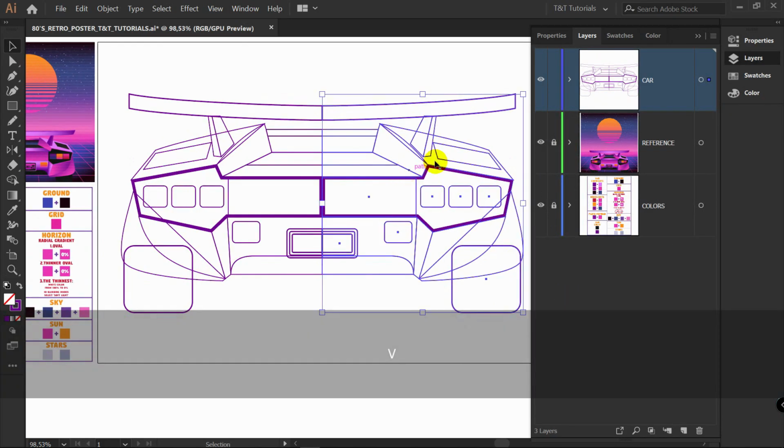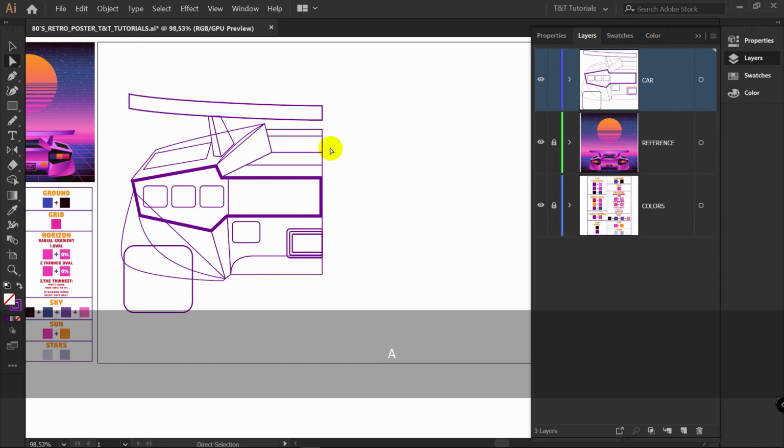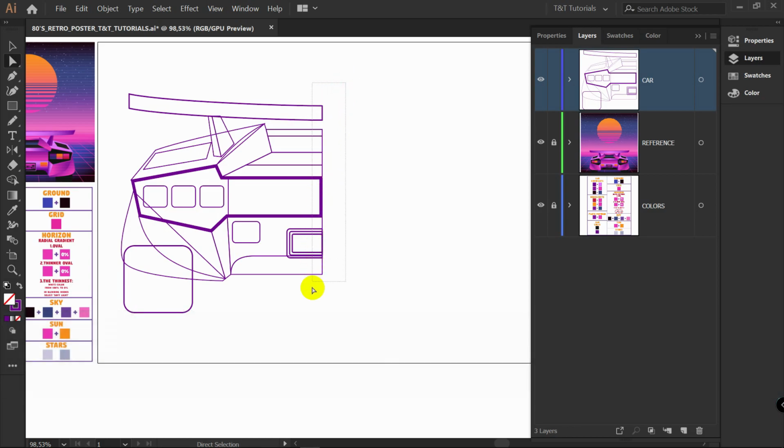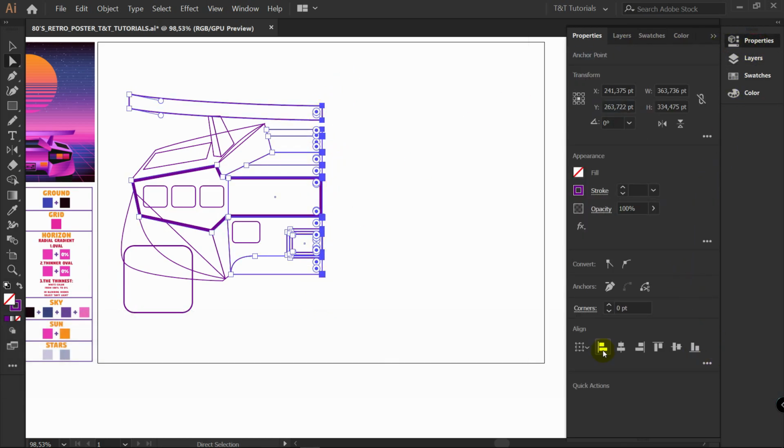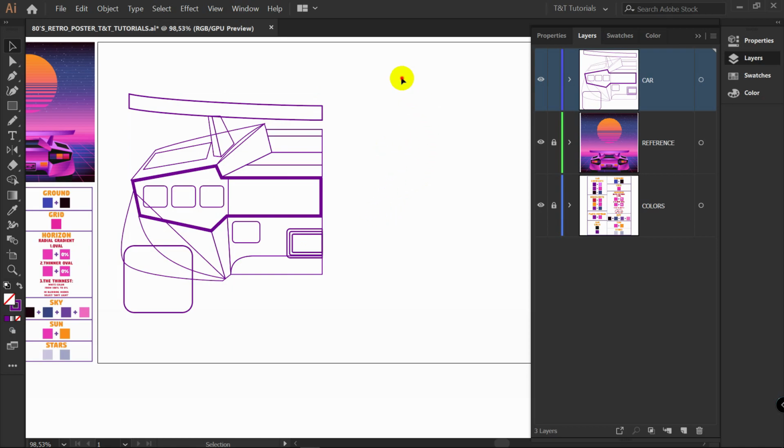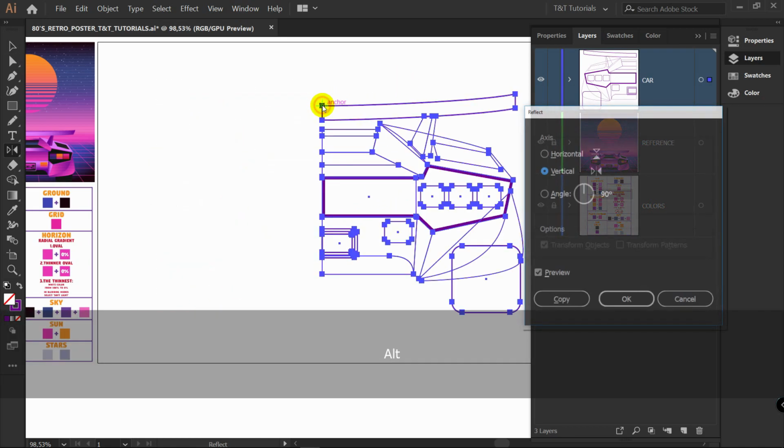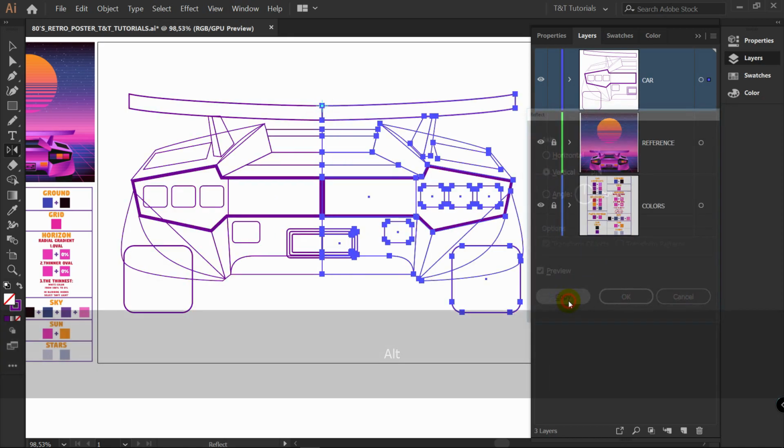on copy. If something went wrong, just pick A for direct selection tool, pick all these central points, Properties panel, and align them. For example, pick horizontal align right. After this, deselect these objects, select them again, O for reflect tool, hold Alt, central point, and click on copy.